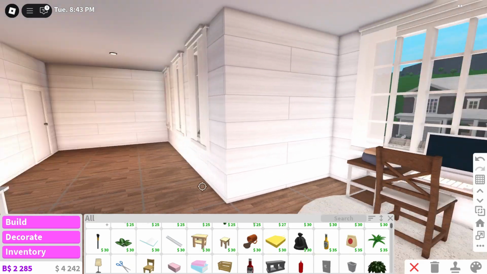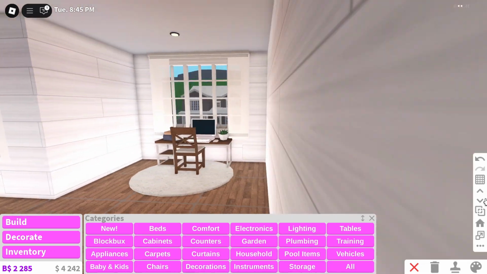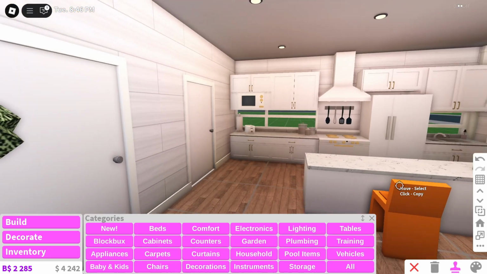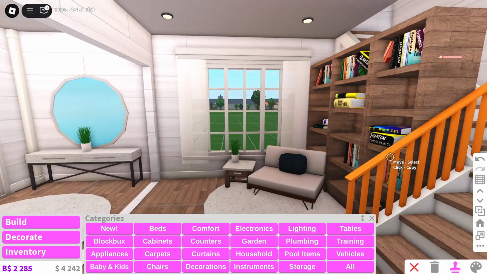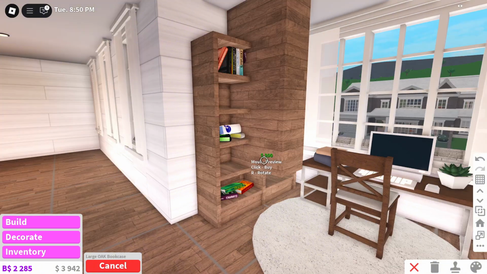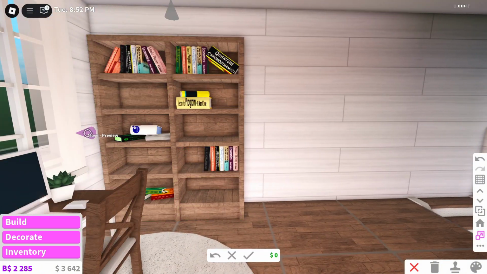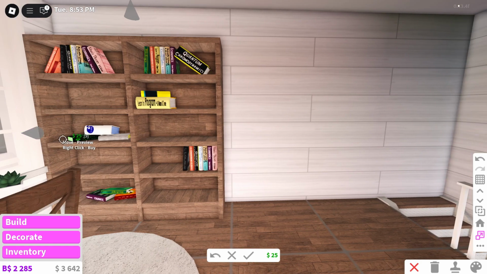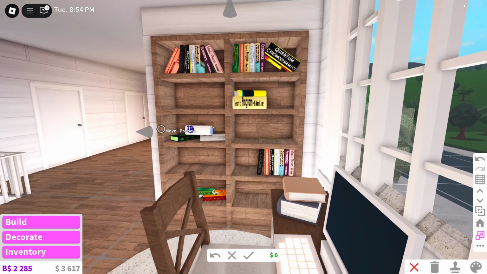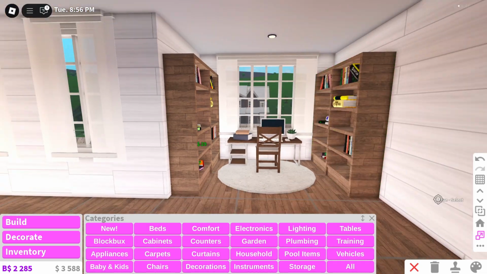Now that's done. Now I'm going to add some bookshelves across here, because I feel like I need those to take up some room here. So I'm just going to copy these, and I'm going to put some here. I'm just going to put some there, and then one here. Okay, I'm just going to make them a little bit bigger. Do the same thing over here. Make them a little bit bigger. Okay, and so now that's done.